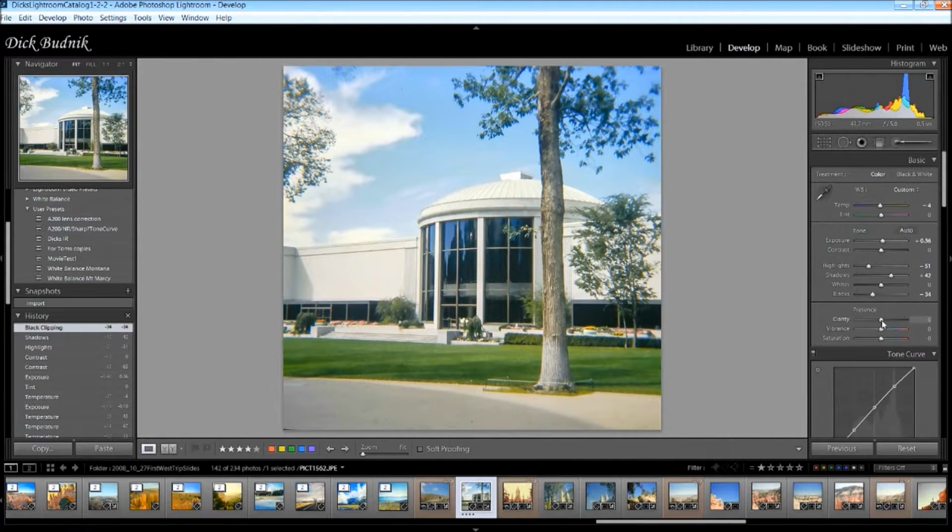Now, I didn't want to do the overall contrast because it was too dramatic for the scene, but I can increase the clarity of the scene, which does a local contrast enhancement. And again, see, as you do that, it also affects the other sliders to some extent. But I want to punch up the image a bit and make it a little more definition. So I'm going to fine tune the black to just make sure I'm not blocking up the blacks completely.